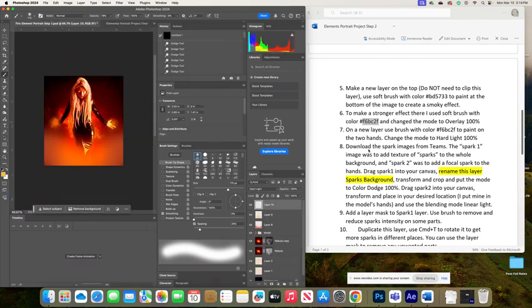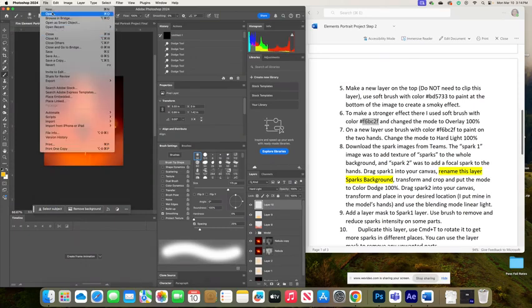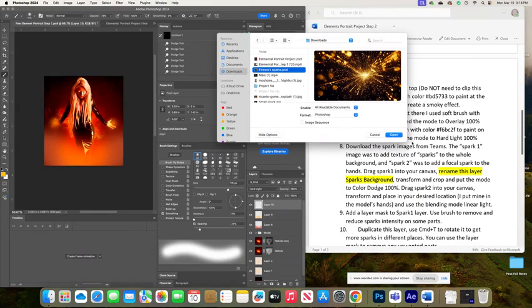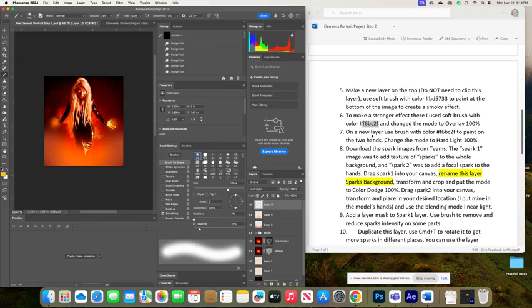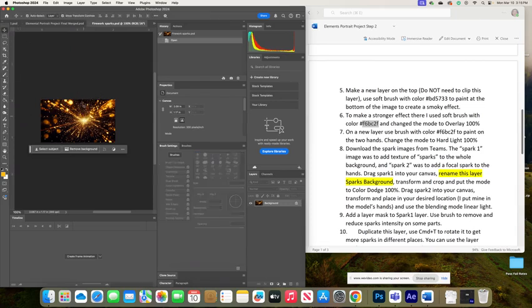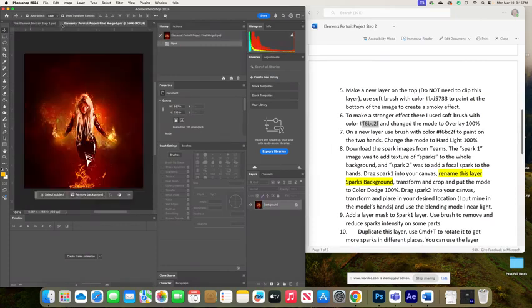All right, so the first one I'm gonna open up is my spark 1. File, open. It should be under my downloads. That's this one right here, Firework Sparks. I've already altered this one for you guys. I cleaned it up. The coloration was kind of bad and the quality wasn't that great before. So I fixed it up and then saved it as a Photoshop document. All right, let me get rid of this one.